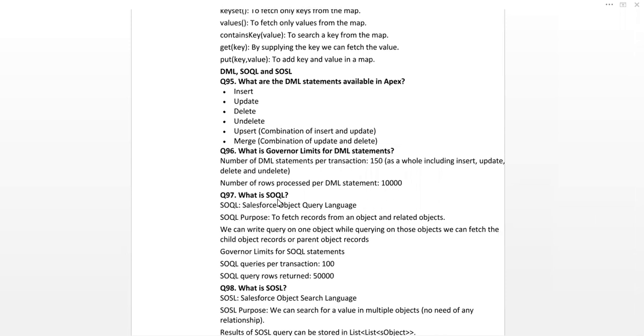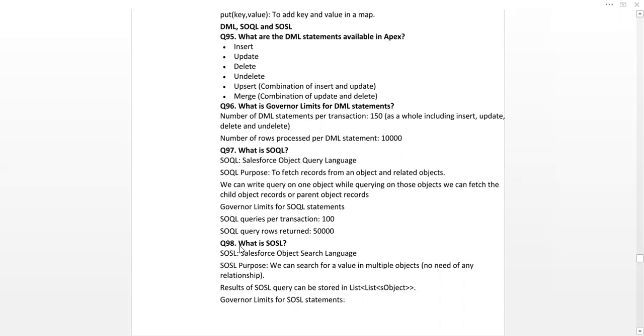Next question: what is SOQL? SOQL is Salesforce Object Query Language. The purpose of SOQL is to fetch records from an object and related objects. We can write a query on an object, and it will query those objects. We can also fetch child object records and parent object records. Governor limit: SOQL queries per transaction is 100, and SOQL query rows returned is 50,000.